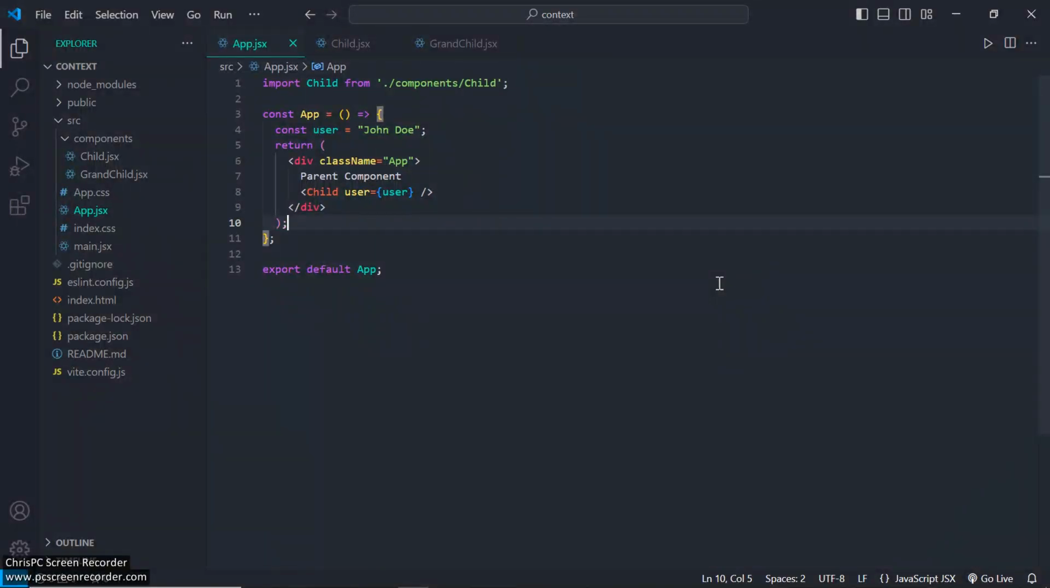My name is Victor and today I'm going to be talking about the useContext hook in React. So the useContext hook in React is a hook that helps us to use the context API in React. The context API is also something that helps us to manage global state or global data in a React application.